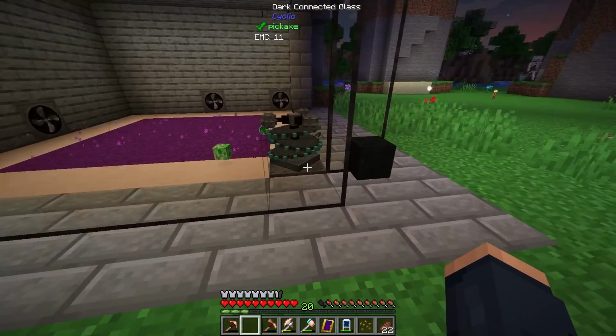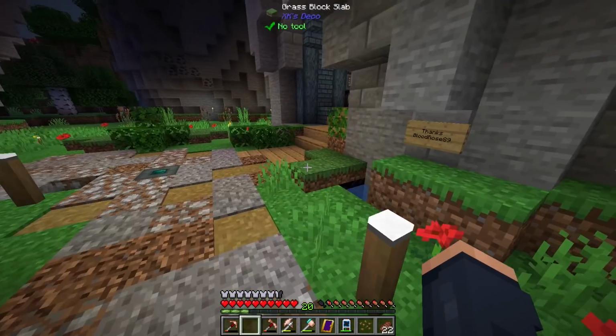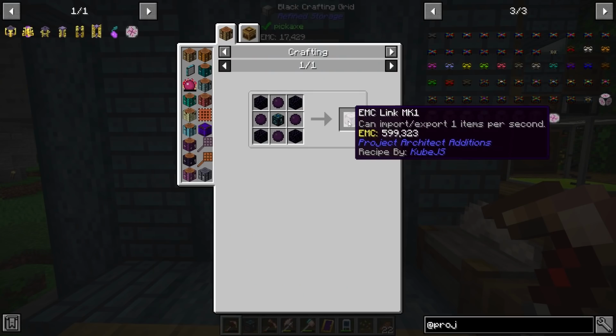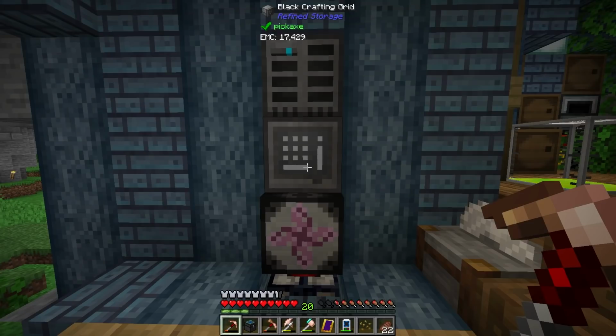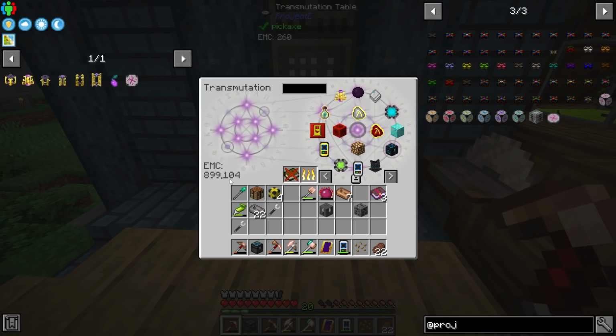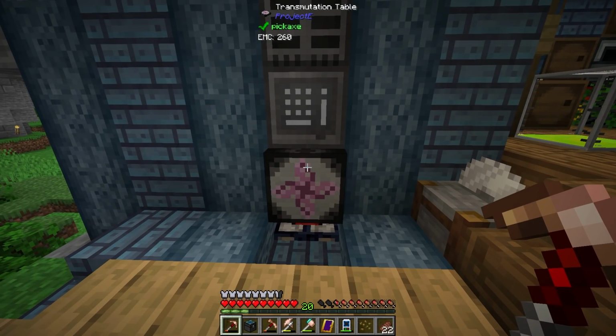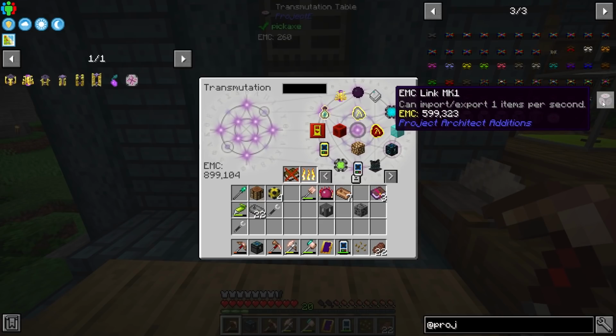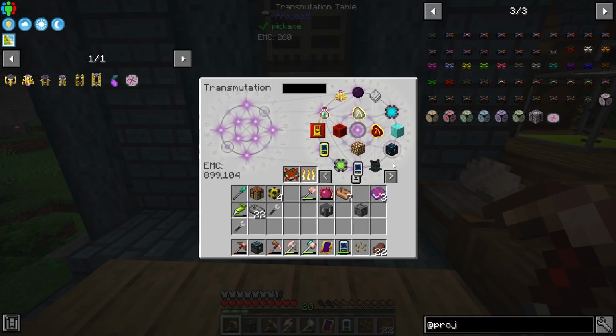So let's go ahead and get our item sorting up and running. At the moment, this is going to cost almost 600,000 EMC. So do we have close to that? Yes, it is going to push us, but I think it is going to be well worth it to at least make the EMC link 1 and to get this started.